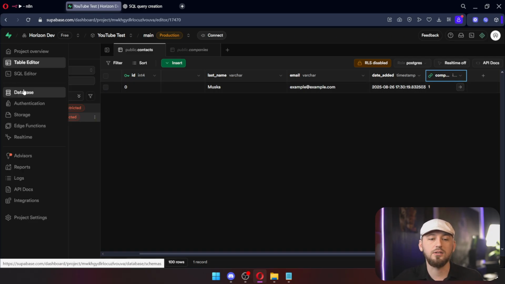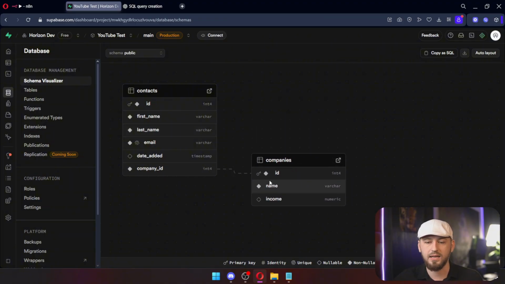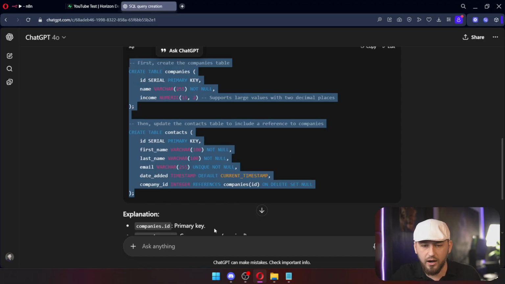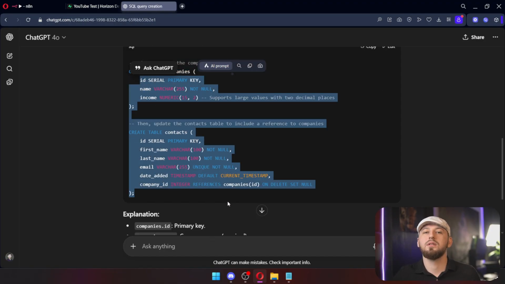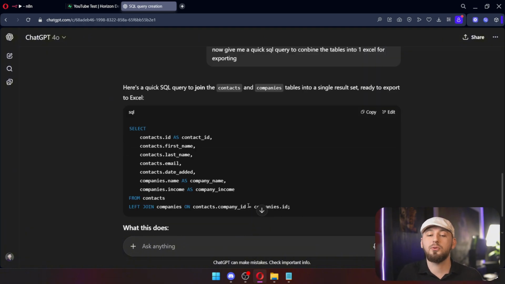So if we go over here to the database view, we can see how these two tables relate now. We can see the company ID relates right here. Now things are starting to shape up. But now let's say, hey, that's cool, but when I want to export this list for people, how is that going to work? Well, we can do a simple SQL query to combine these two tables and export the table. So now give me a quick SQL query to combine the tables into one Excel for exporting. Of course, you can say export all companies with X amount of income and people who are contacted within X time. And ChatGPT will make you an amazing query that will work really well.